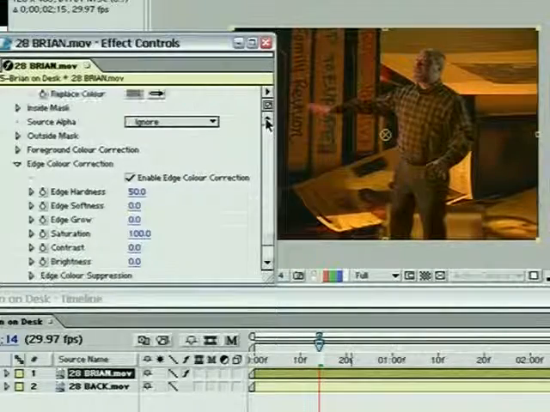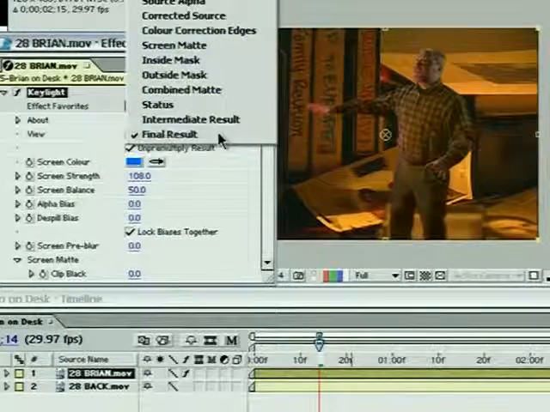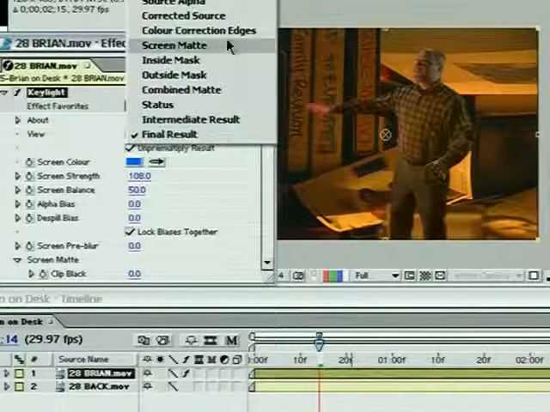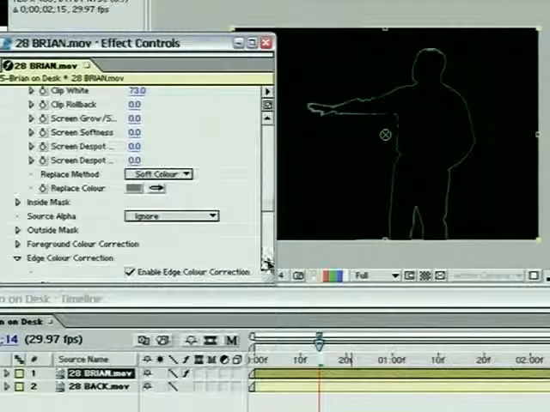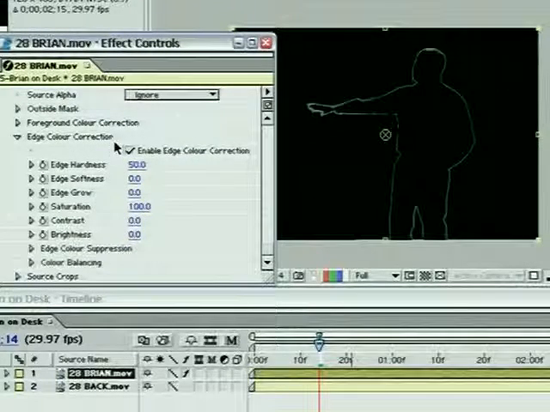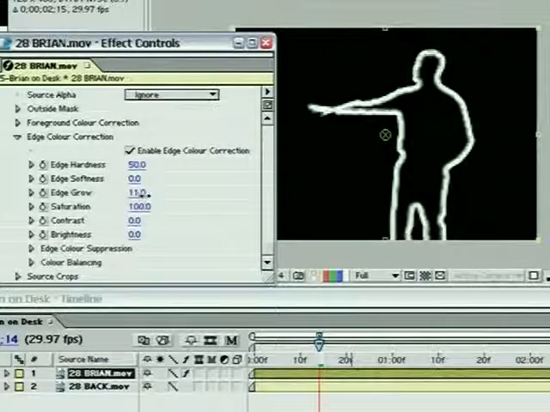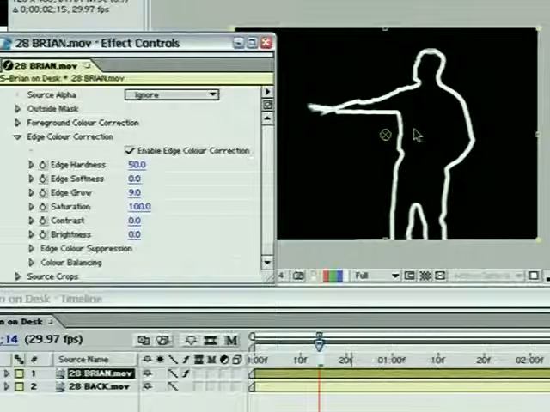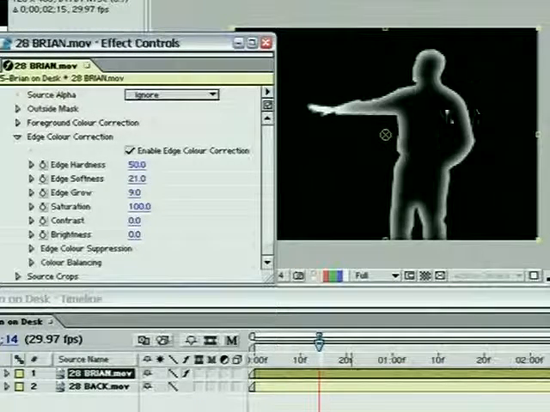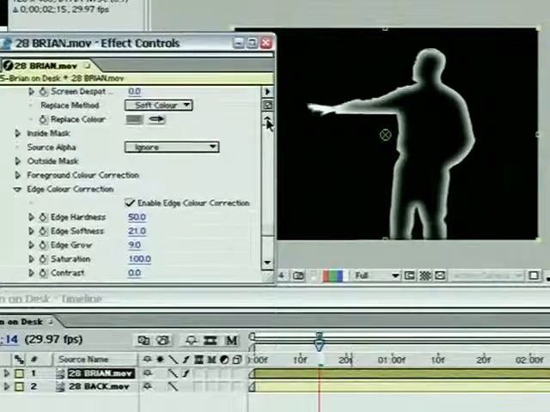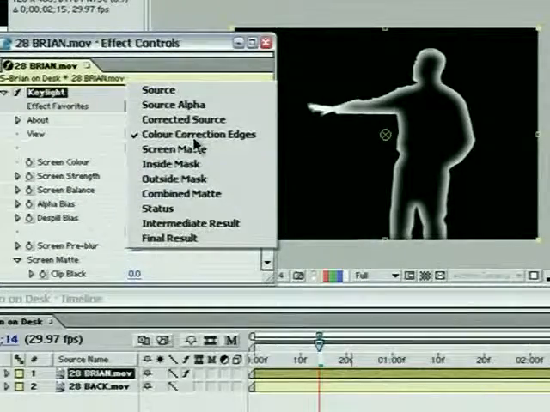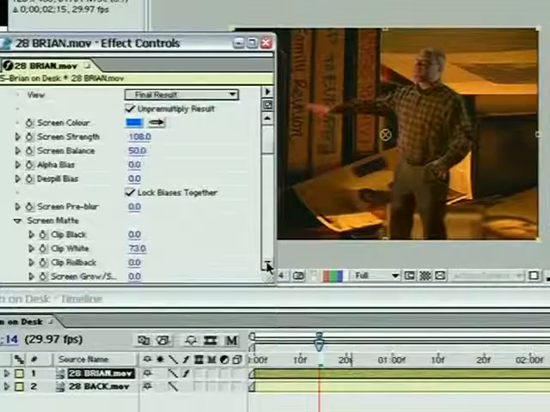Now, a quick way to see that is to scroll back up to our views, and one of the views that we have to choose from is the color correction edges view. And that shows us basically what we'll be adjusting with the color corrections that we make down here in the edge color correction. So if I wanted to grow the edge, you would see the results of that immediately in the color correction mask. And the edge softness, which softens the transition area between the edge and the foreground element, becomes incredibly clear when you check out that view. So let's go back up and view our final result, because ultimately that's what's important.